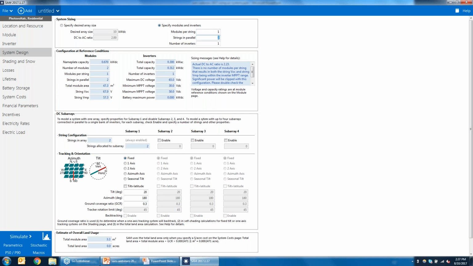And then you would just want to specify the number of strings in parallel that you have. So let's say maybe 10 strings in parallel, which gets me into the realm of a 3.5-ish kilowatt system. And then, because I have one module per string, or one module per inverter, I'm also going to need 10 inverters. And so this is how I would set up my system to tell SAM to run in such a way that it correctly is modeling how the microinverters and the panels are wired.